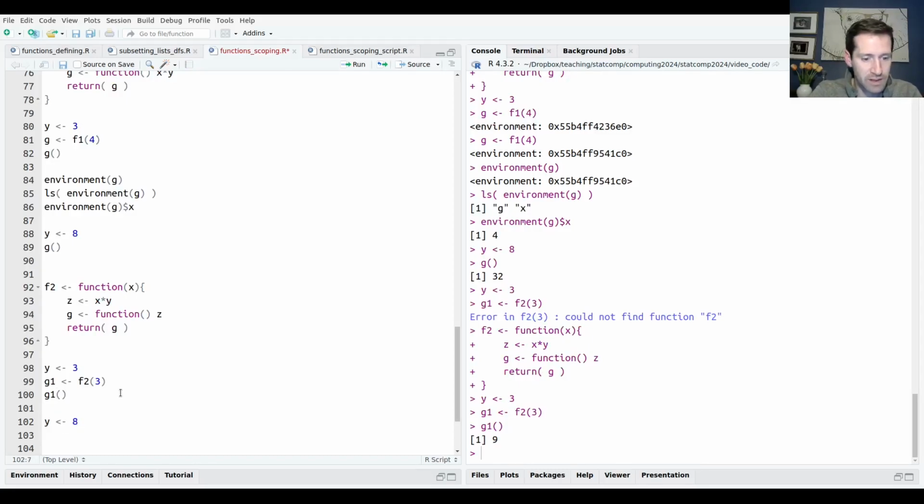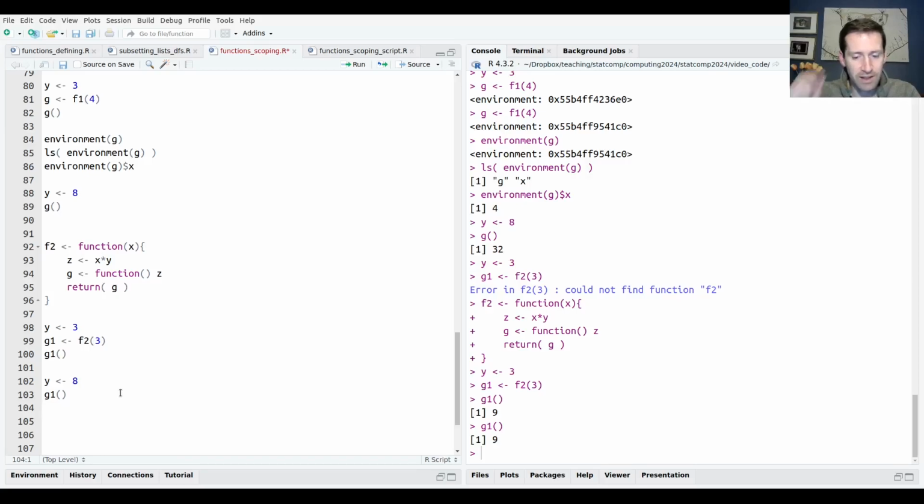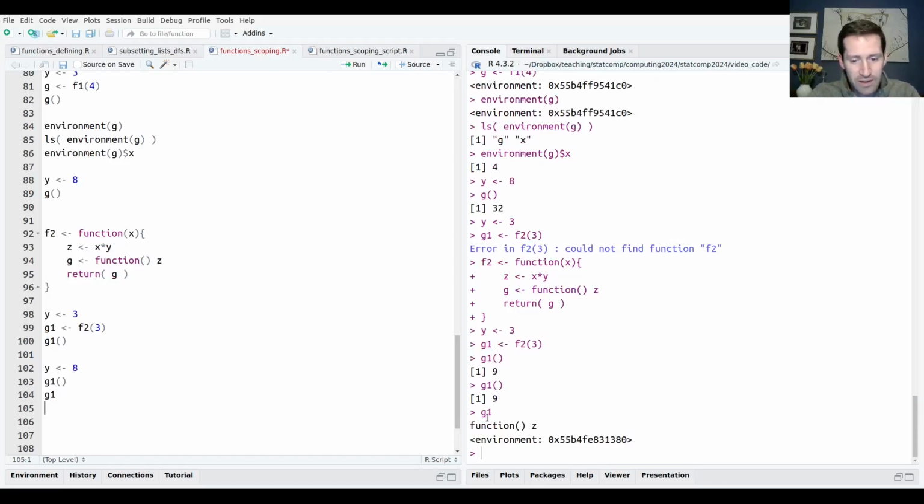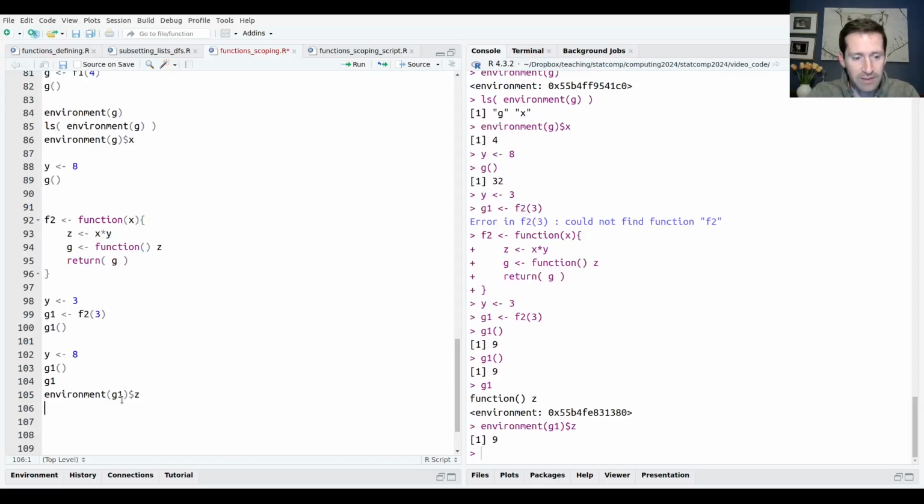Now, let's do the same thing. Let's change y to something else. And now let's call g1 again. We still get 9. Okay, so why is that? Let's actually look at g1. g1 is simply a function that returns the value z. So whenever we call g1, it has to look up the value z. Well, z is defined in the environment of g1 simply as 9. Okay, so it just looks up the value 9 and returns it.